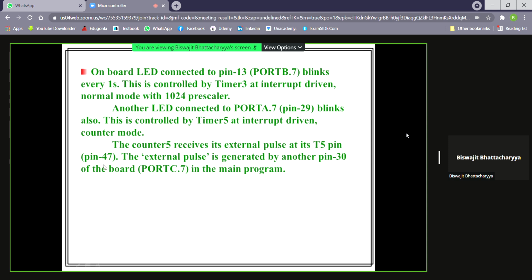So we have to generate an external pulse somehow. How is it generated? It is generated by another pin, pin 30 of the board, in the main program. Our external pulse will be generated by the main program, and that will come out through pin 30 of the board. After coming out from pin 30, that external pulse will be applied to the T5 pin, pin 47.